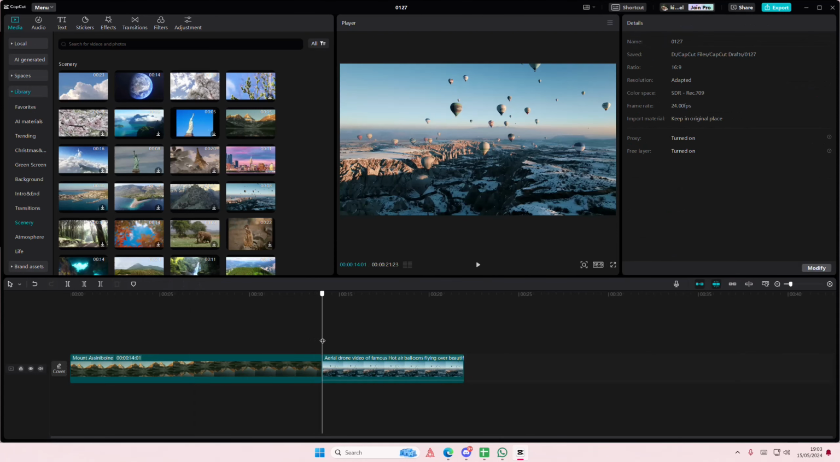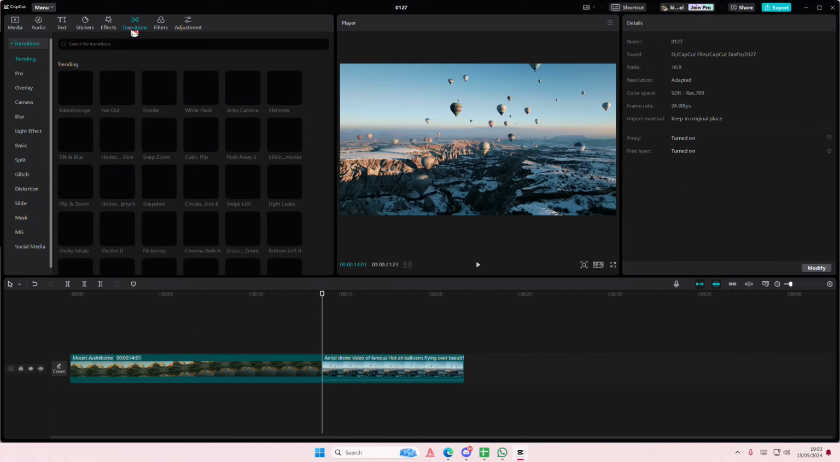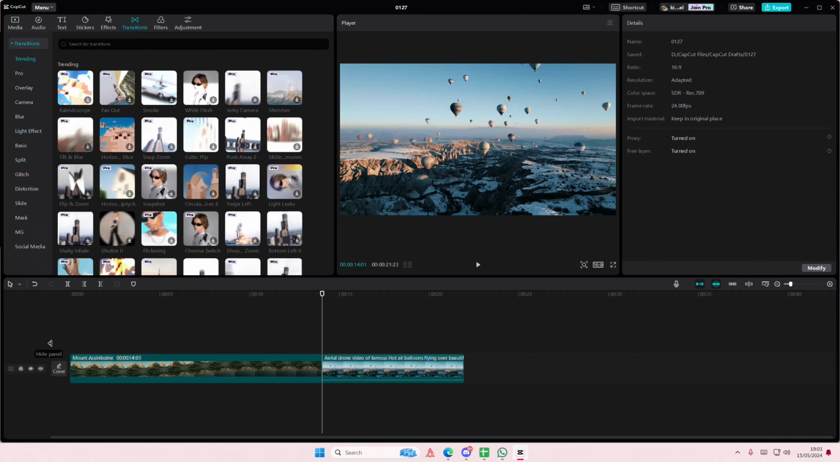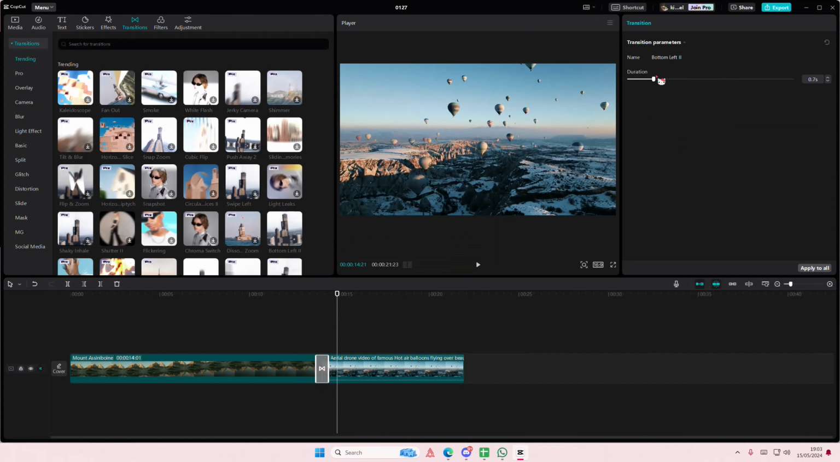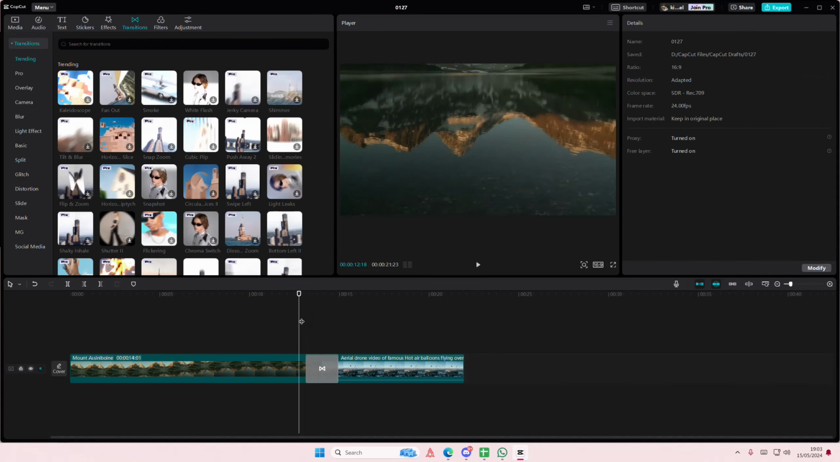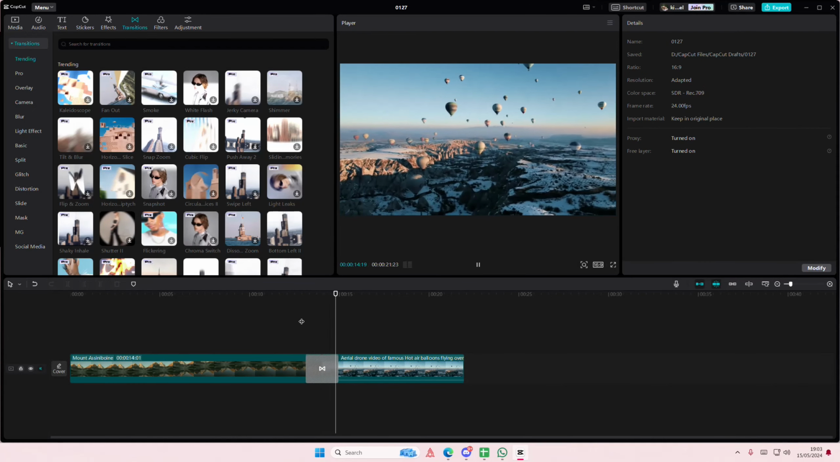So you can add in a video transition here. So go to the transitions section and you're just going to select whichever one you want. For instance, this one. Okay. You can also adjust the duration of the video transition here as well.